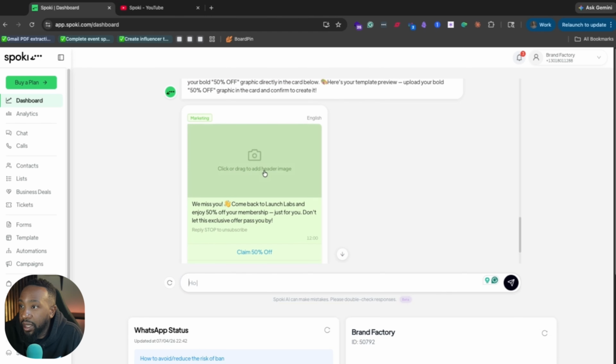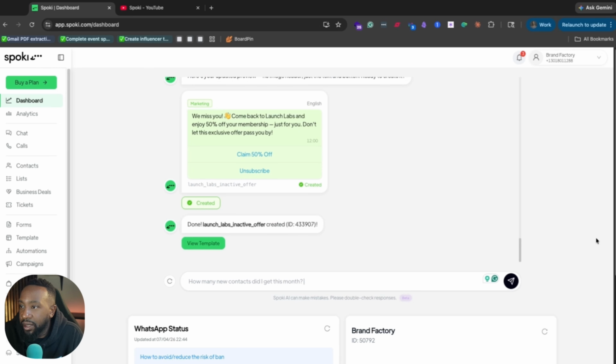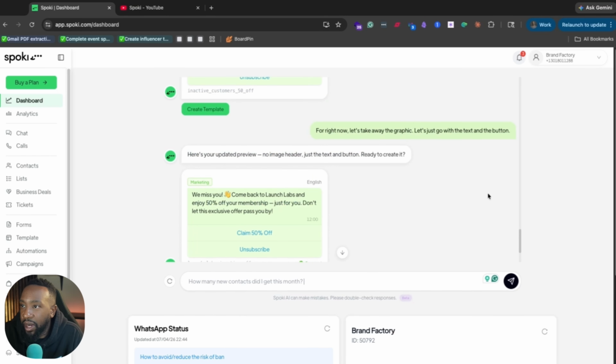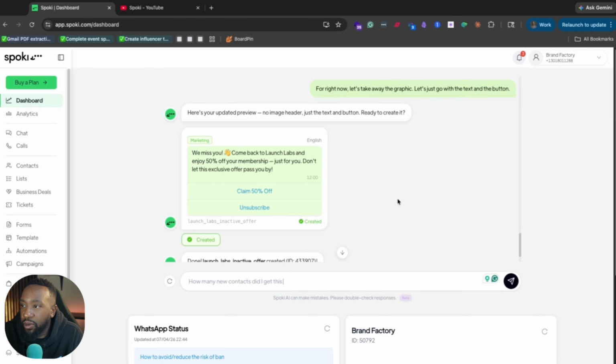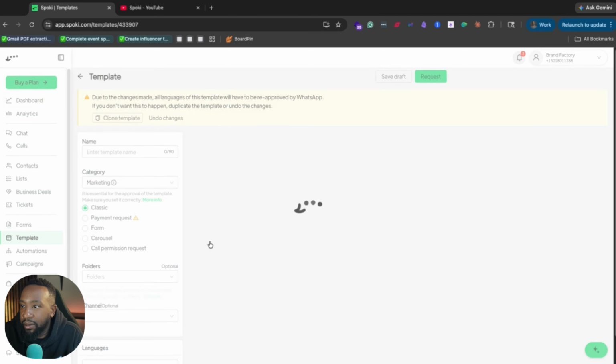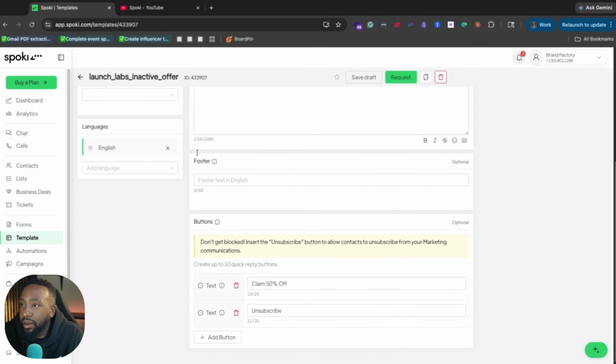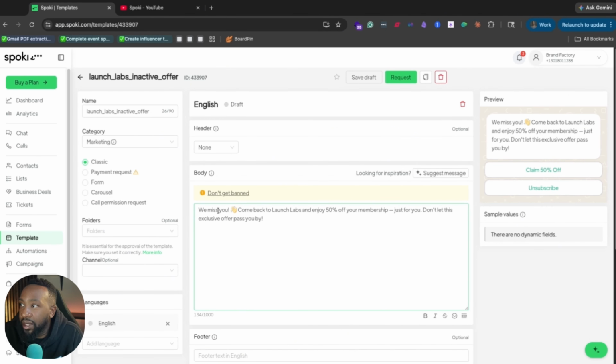Okay, I like that. Now that we have this, we can create a template. There we go. And we have the offer right here. It already created this for me, broke it down, and all that we have. Done. Now we can view the template. And once we go over there, we can look at everything that we have right here.